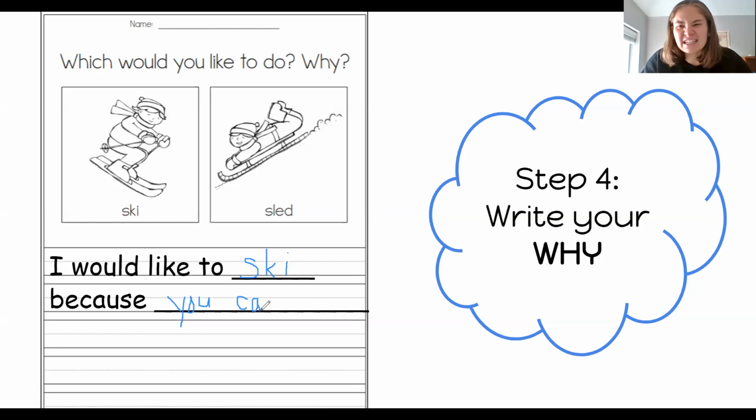K-A-N. N. Nice. You can go. G-O. G-O. And I'm gonna make sure to leave a finger space between each word, right? So I tapped out, or I spelled you, left a space, tapped out can, leave a space.